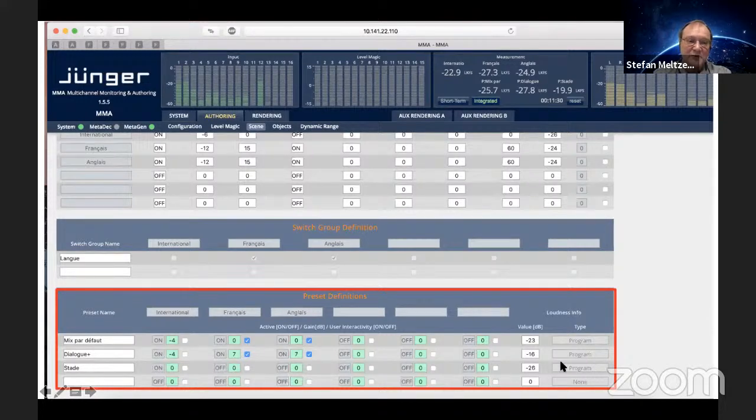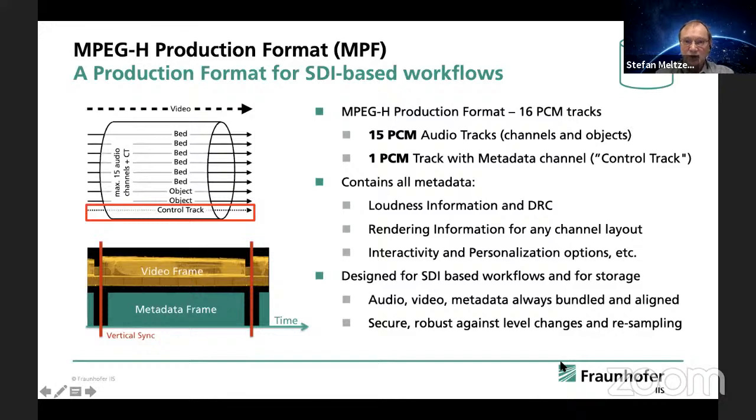You have a Dialogue Plus preset where you raise the commentator, and you have a Stadium preset where you only have the stadium and no commentator if you want to listen only, or you want to have the feeling like you are at the venue. So this is then presented to the consumer, and he can select what he wants to do. And if he wants to do more detailed changes, then he can go into an advanced menu and can do that.